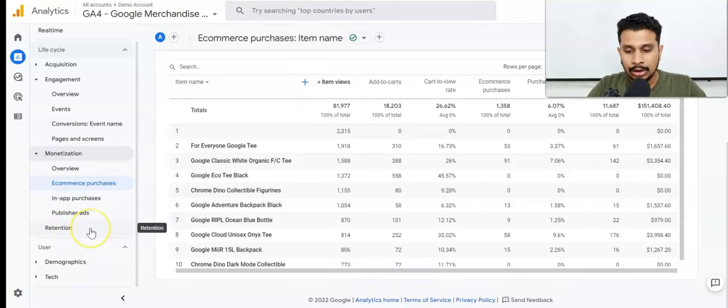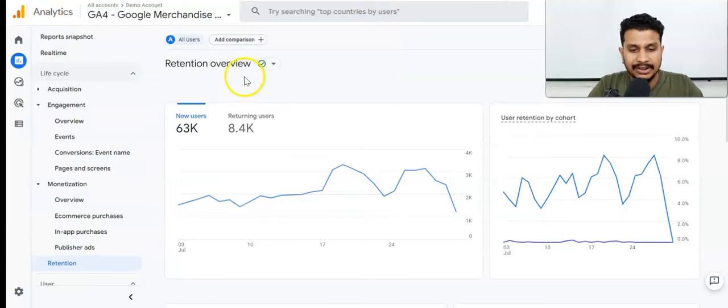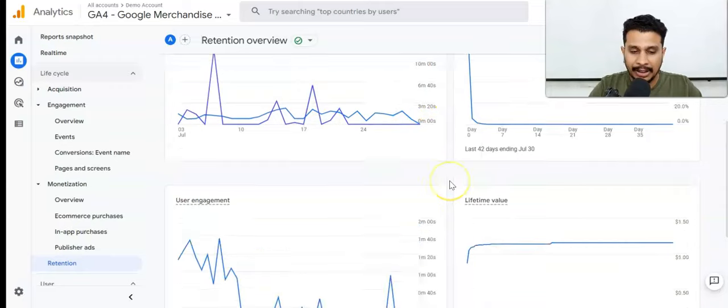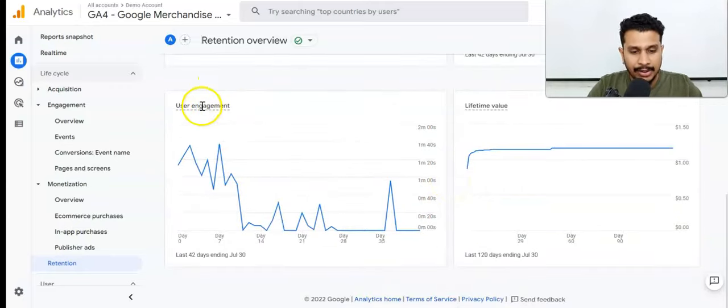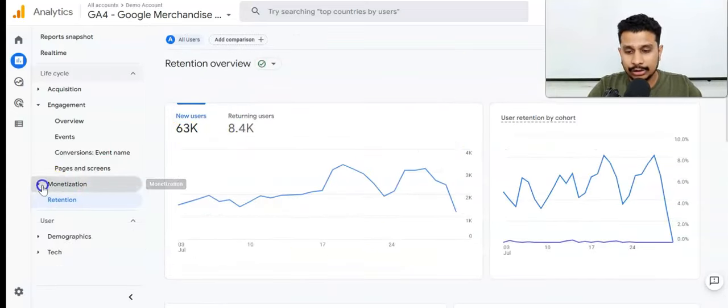We can find out the retention tab. Here we can basically see how many people are coming new and how many people are coming back to our website. Here we can see the total number of new users is 63,000, and people coming back is 8.4k. And what is the engagement, user engagement cohort, and we can set timing, that is how much time they're spending, what is the engagement rate, and lifetime value for those particular audiences. Okay, so that was all about the retention section.